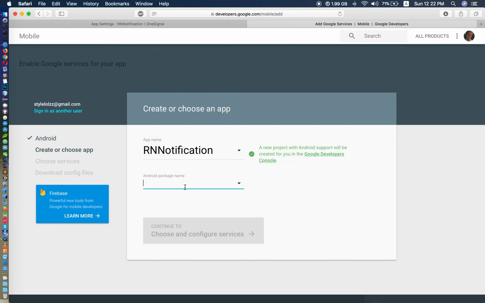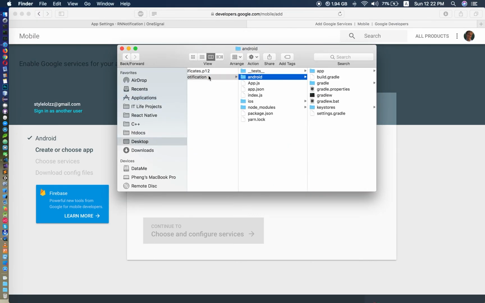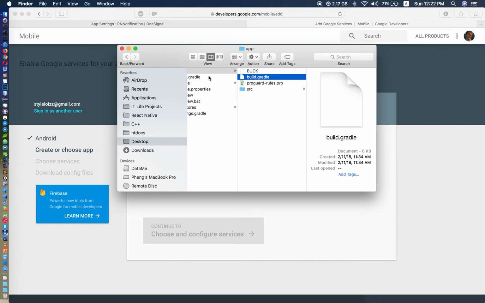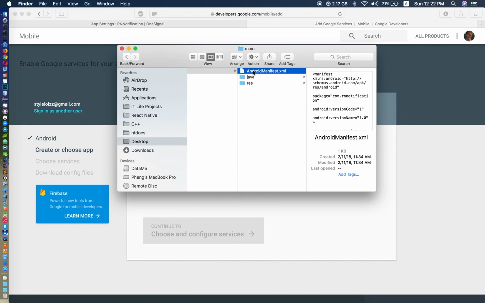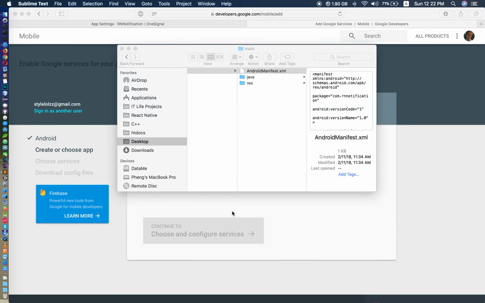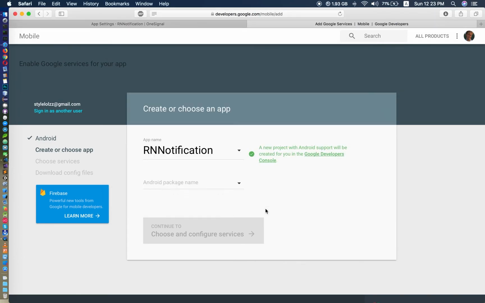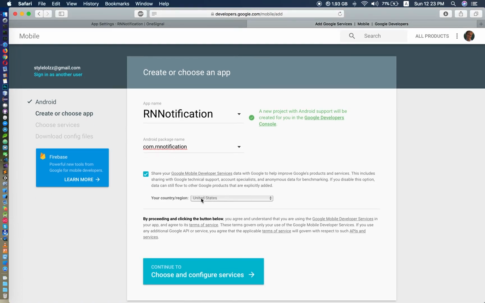your project package. If you want to make sure, you can go to the React Native project, Android, app, src, and main, and then you will see it in the Android manifest. Right here I will show you, and we have to copy that. Yes, right here is the package name, and I have to copy this. I don't want to type it because I want to make sure it's correct, and paste it into the Android package name. You can choose your country as well, right?